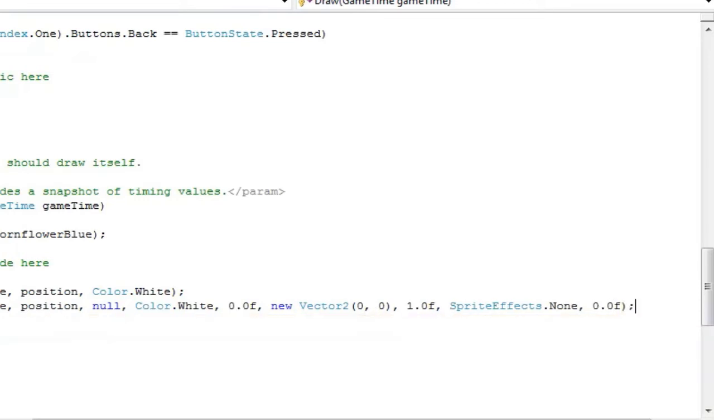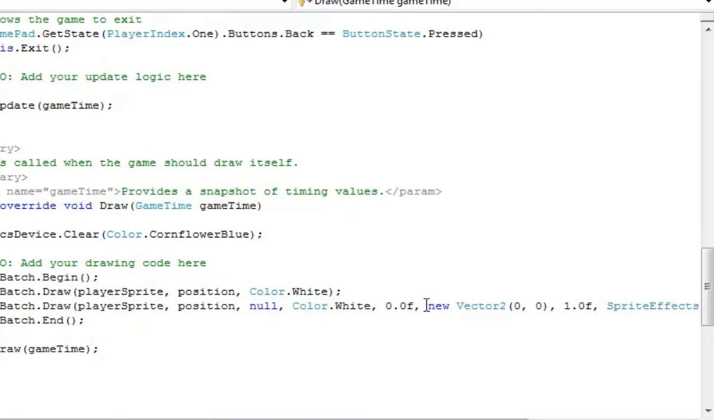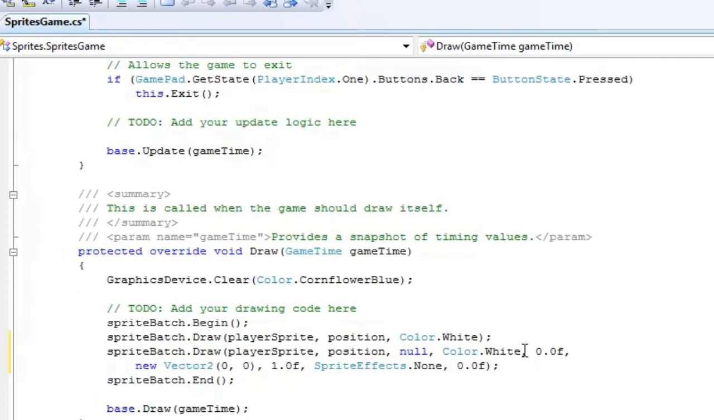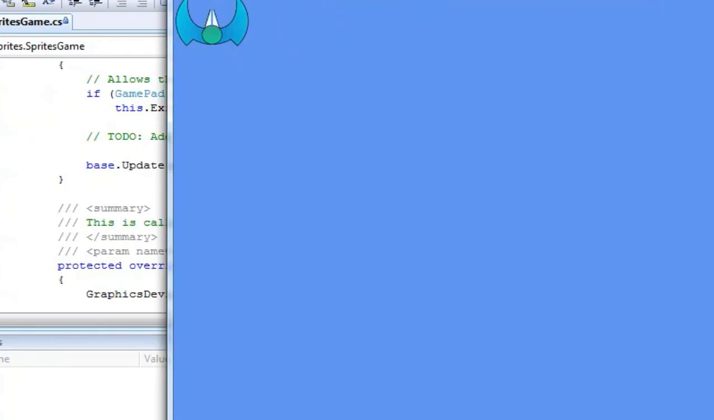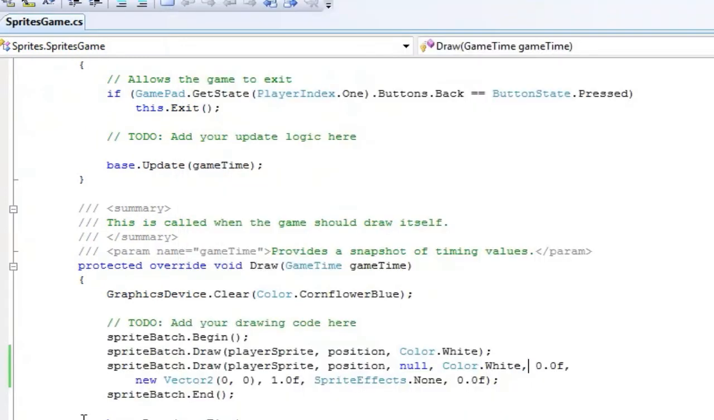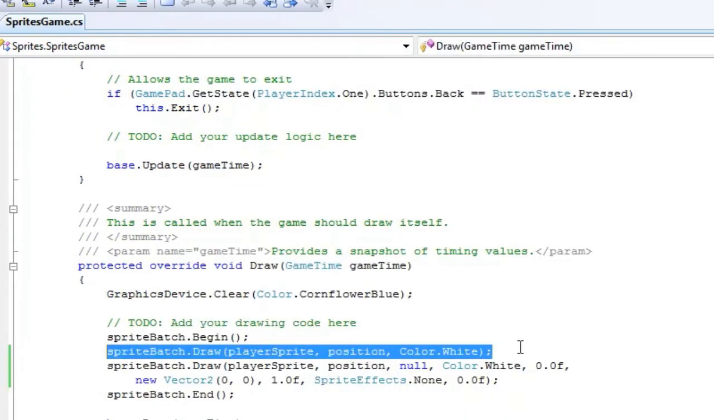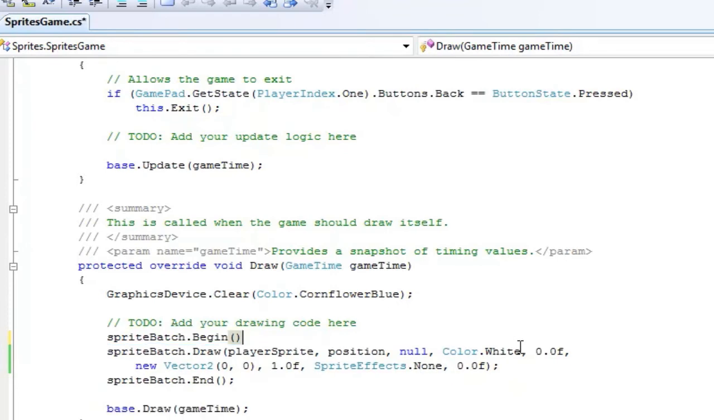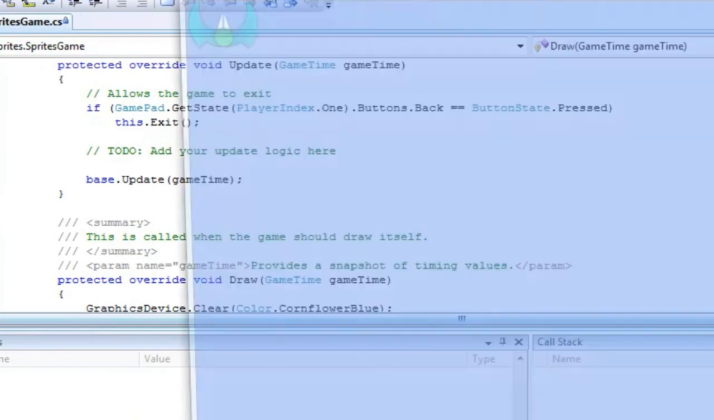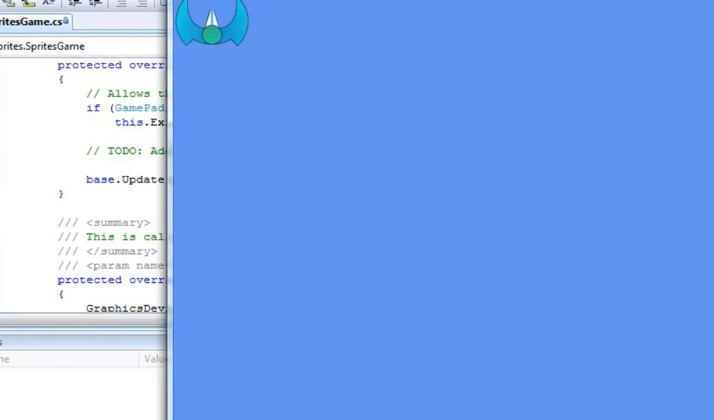Now I'm just going to provide better formatting here. Alright, so now if we press F5, we will achieve the same result, but with a more detailed draw call. And actually delete the first draw call we had. So we achieved the same result.